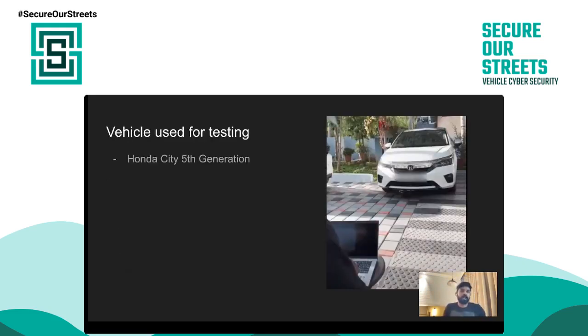And for the research, I used the Honda City 5th Gen. The reason is simple: in India, we don't have much advancement in connected cars. This is the first connected car in India, launched in 2020. I'm sure most countries have had connected cars since 2015. So this was the only car accessible to me for testing. There's an interesting story about how I came to this car, which I'll explain in the later slides.